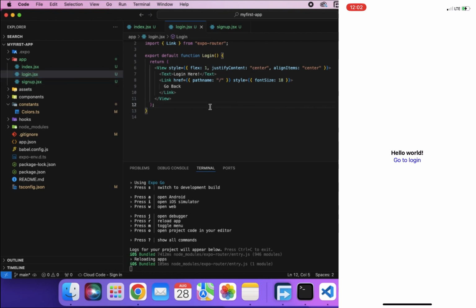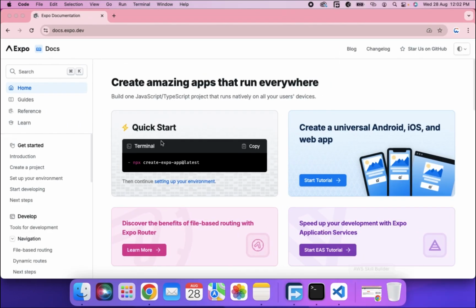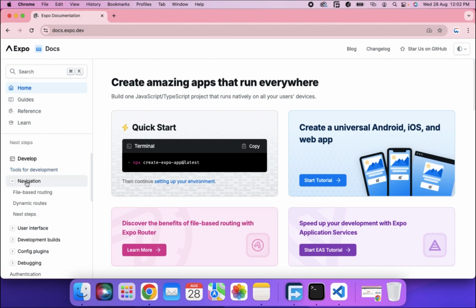I want to go through the Expo documentation to see some of the ways in which we can have other UIs shown to us. So I'm opening the Expo documentation. As you can see, we are on the home page, which is the main page here. But I want to go to navigation. Okay, and we would be using file-based routing.